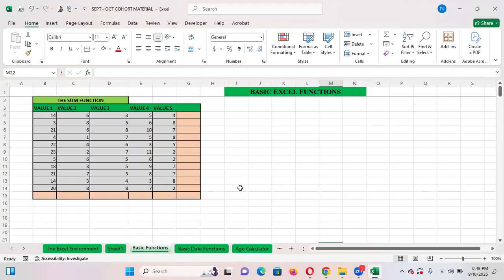Okay. So let's look at the sum function, which simply is a function that we use for addition. And there are many ways to use the sum function. Let us start by calculating or adding every figure in our row 4. All the figures in row 4, let us sum them up. Now, you could either use a function or a formula. Now, what is the difference?